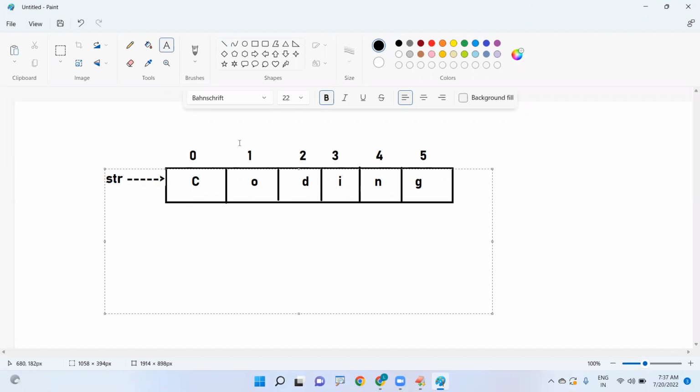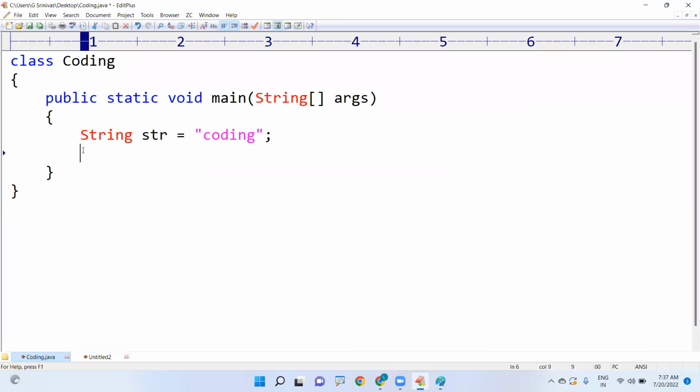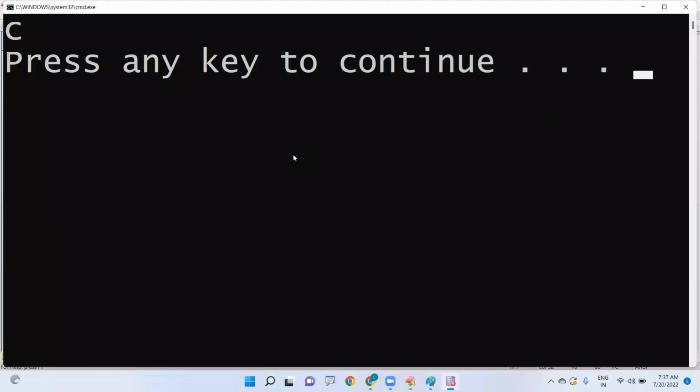We access the elements using their index. Now I want to display the first character, that is index 0. So how to display it? We write str.charAt(0). It will return the character. We collect it into a character variable ch, then display it with System.out.println, printing ch. If you want to give a message like "first character", of course you can.